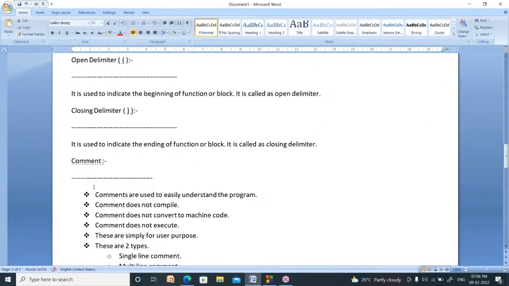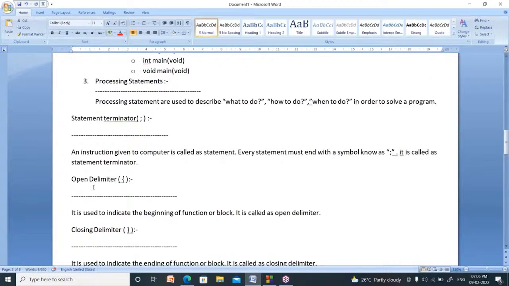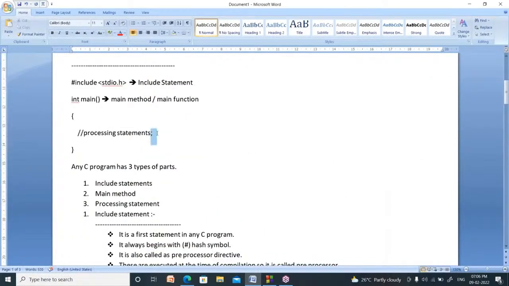Now I will explain. In all the programs, you have to use a semicolon. What is the name of the semicolon? It is called the statement terminator. Every line of your program must be terminated using one symbol. That symbol is called a semicolon. That is called the statement terminator.